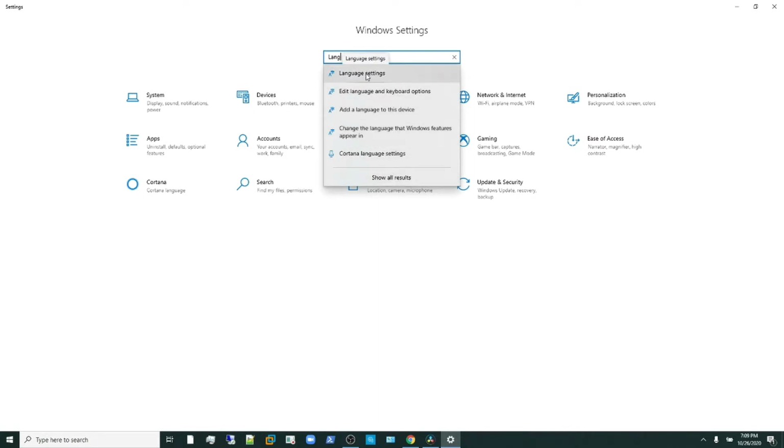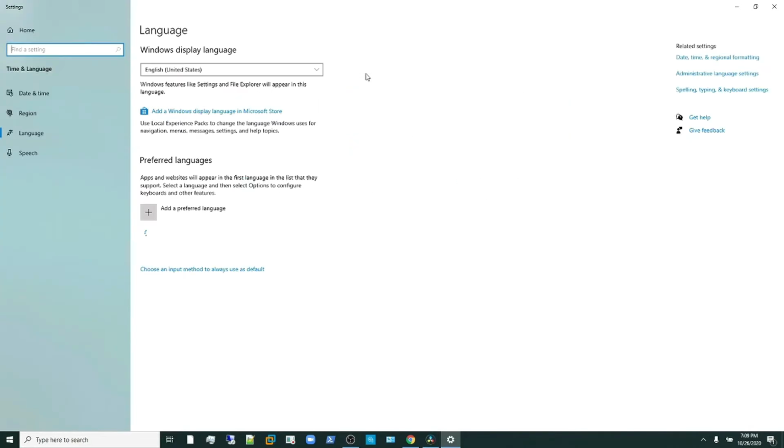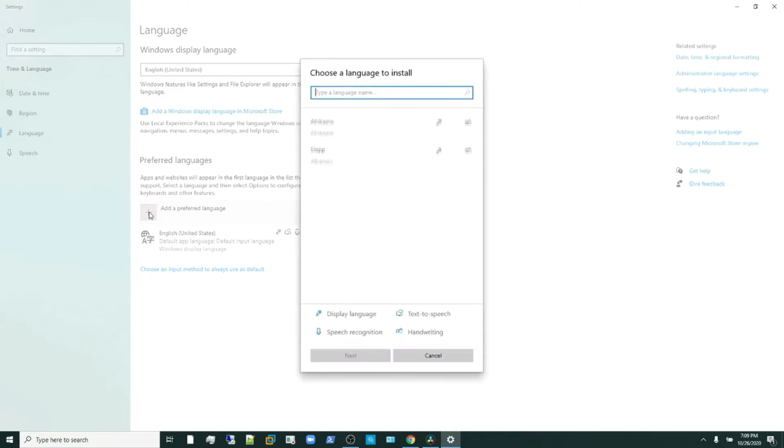So we'll go to language settings for this demonstration, and we can see right away on the Windows display language page that on this device I have a default language, which is English United States. So basically, to configure an additional language, you will just click the plus sign, add the preferred language, and then, for example, let's say we want to add Spanish.